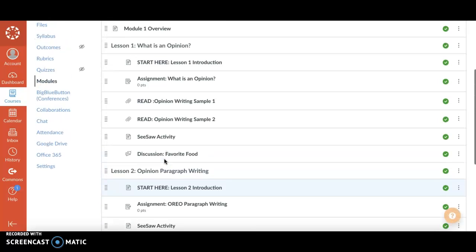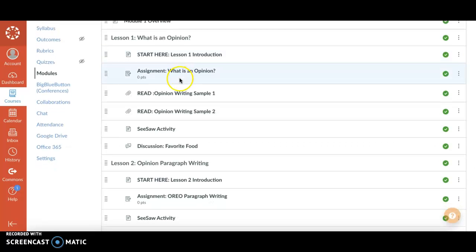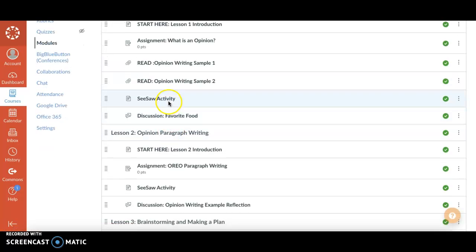For each lesson, they will first have an introduction of what the lesson is going to be about. With the assignments tab, they will have a video that they will watch for every single assignment. And then after each activity, there will always be a Seesaw activity that will be the formative assessment that they will have to do for each of the lessons.